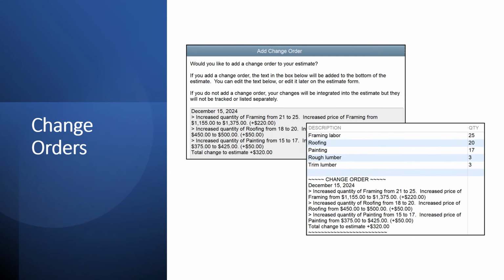A change order occurs after an estimate has been entered. If a customer wants a change to an estimate, and you're using the contractor or accountant's version of QuickBooks Desktop, when you make that change, you will be asked if you want to add it as a change order to the estimate. Changes are listed under the original estimate.